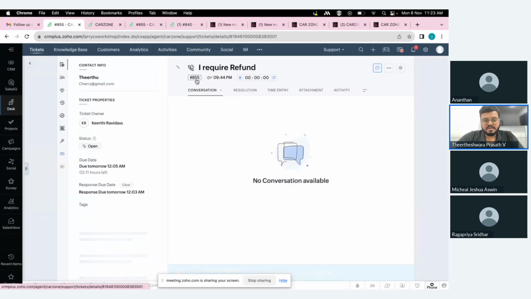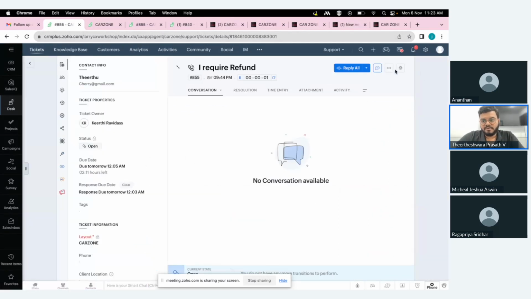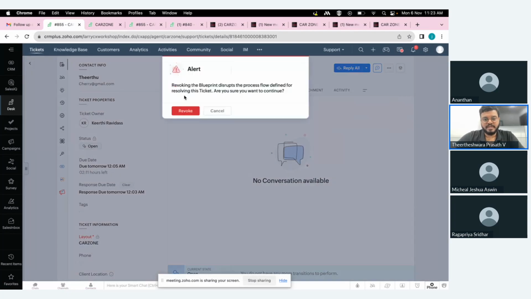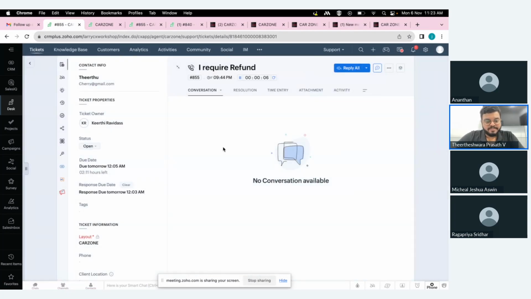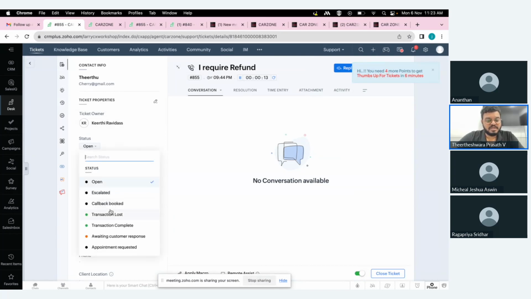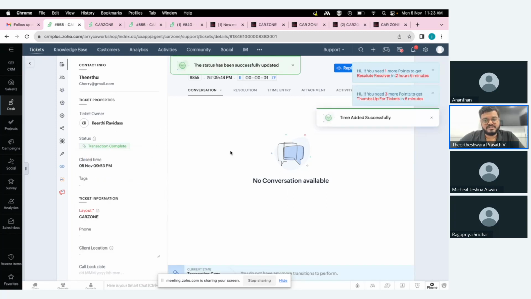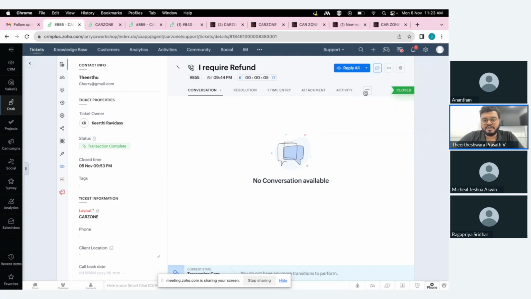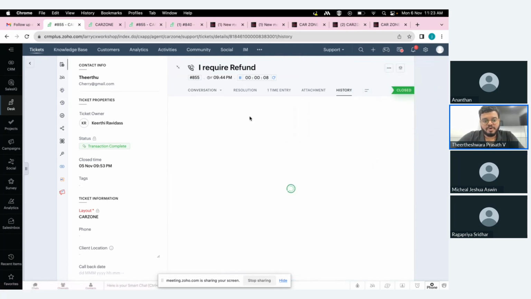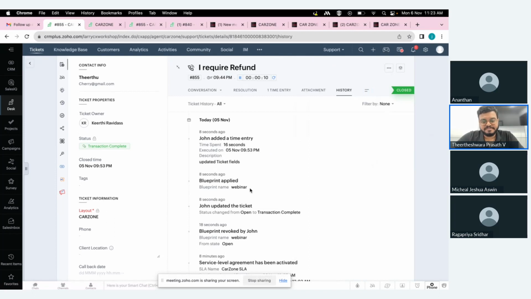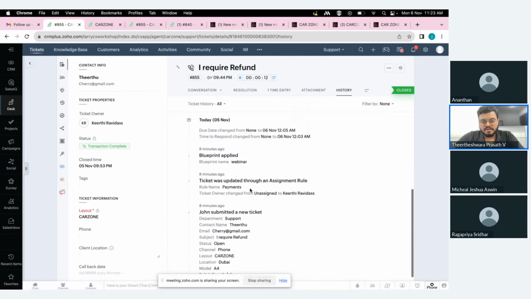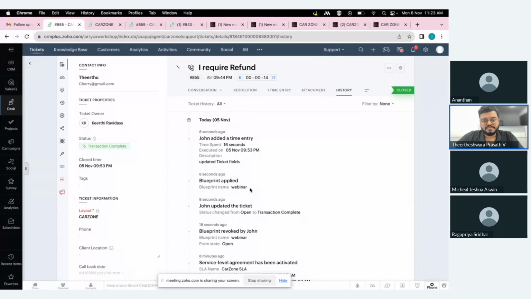So this is the ticket that we have created. I'll revoke the blueprint, which we will see later in this automation series. Now, as you can see, the ticket is revoked with blueprint. Now I'll be able to change the ticket status. So now I've changed the ticket status to transaction complete. For an example, the action that we have configured for the particular workflow is to send an alert, right? So let's see how this works.